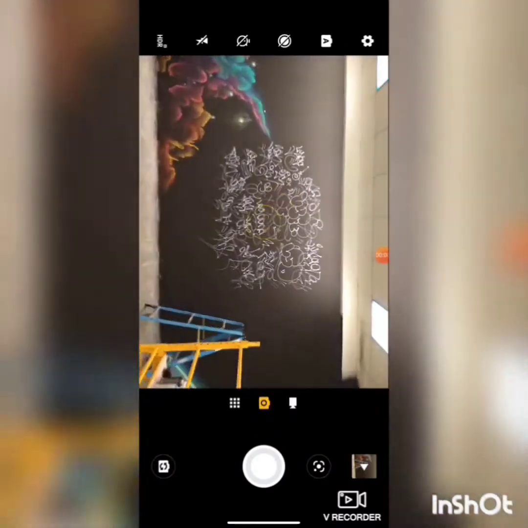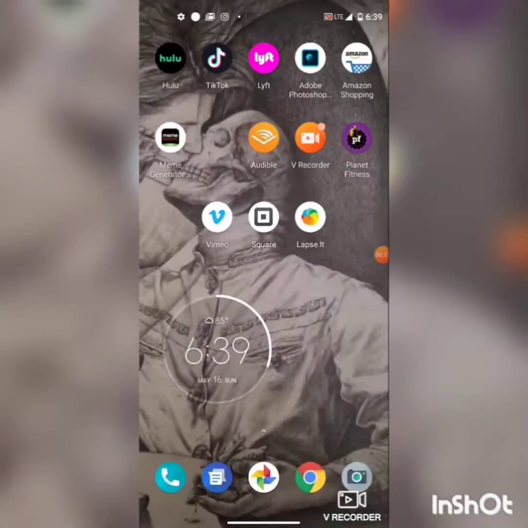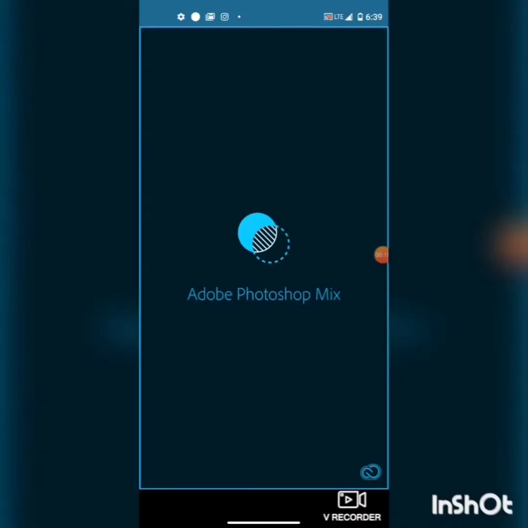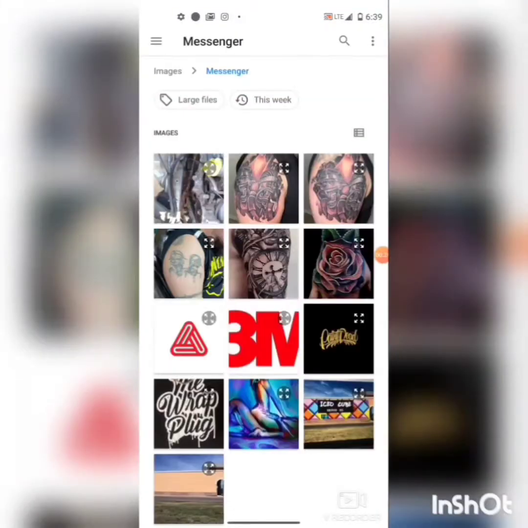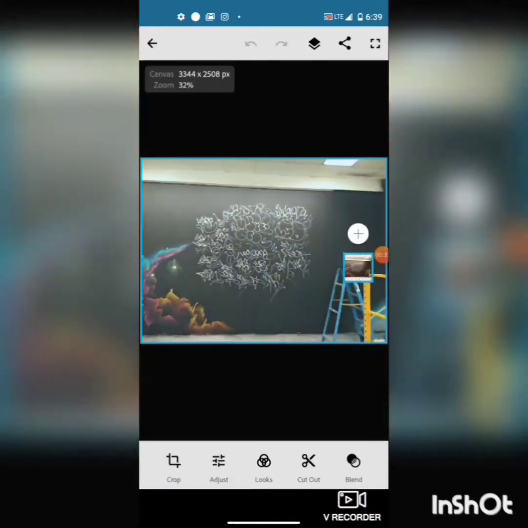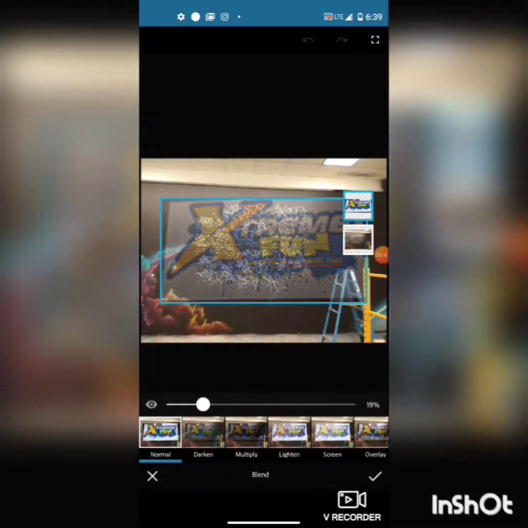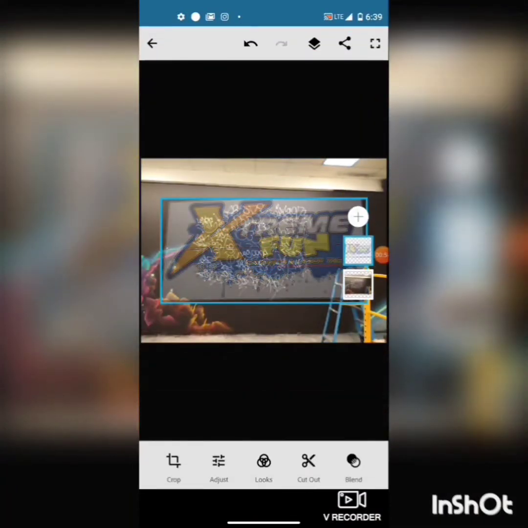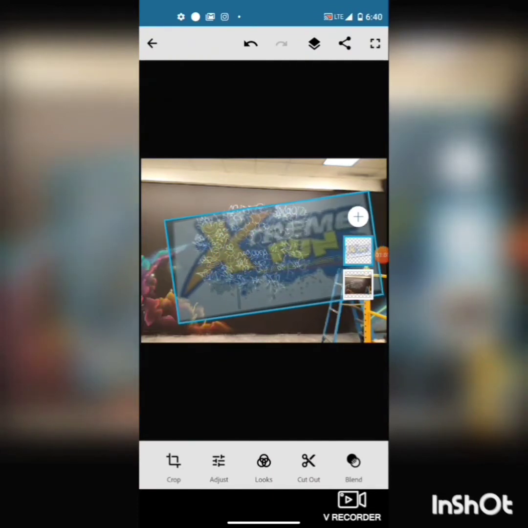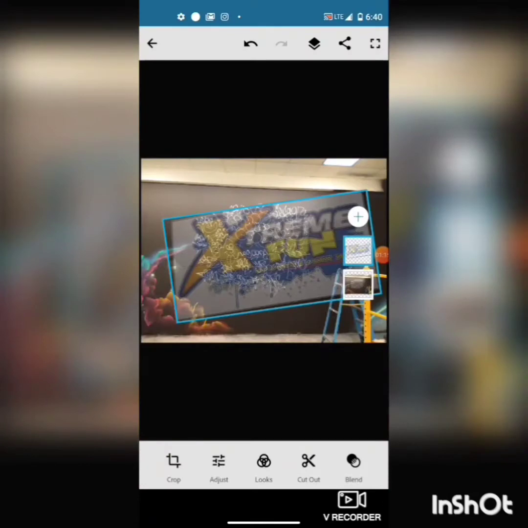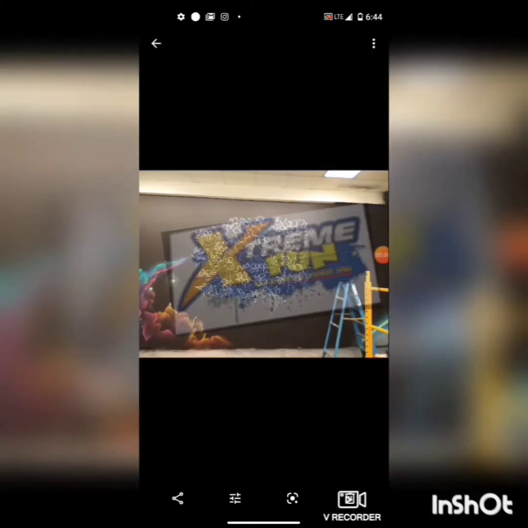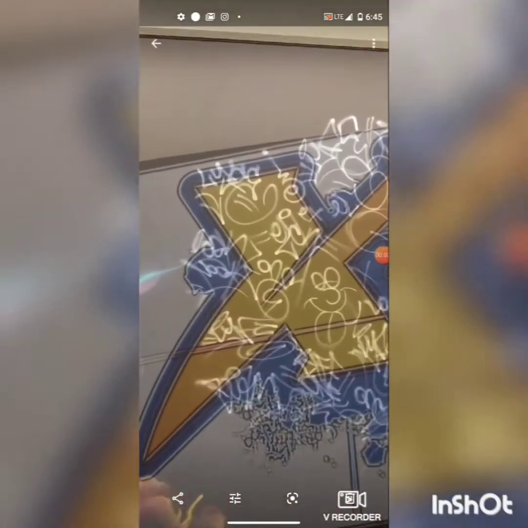So first thing, I'm gonna take a picture of the grid I just made. And then I'm gonna open up my Adobe Photoshop app, which is very easy to use. I'm gonna open up the picture I just took, and then after I open that up, I'm gonna put the logo on top. And then I'm gonna blend it down so that I can see through the logo. And there you can see how I can see the grid behind it with the logo on top. So now I just need to open up this photo after I save it, and I can see where my lines go.